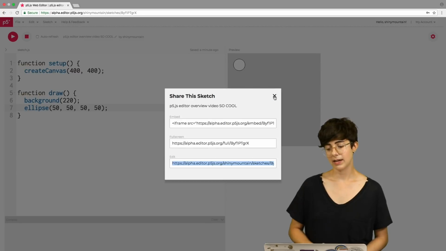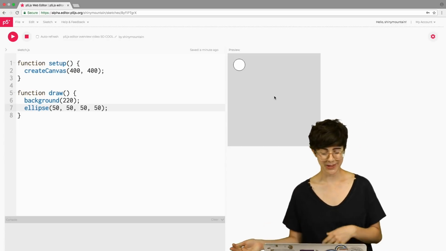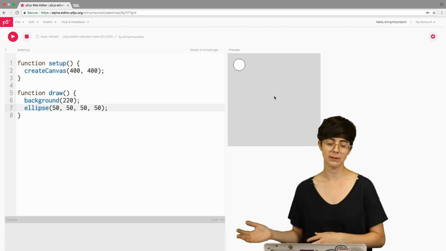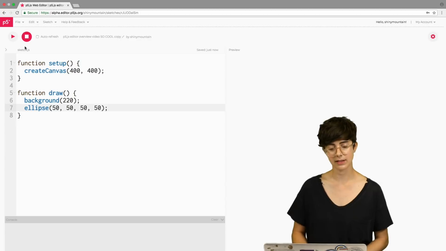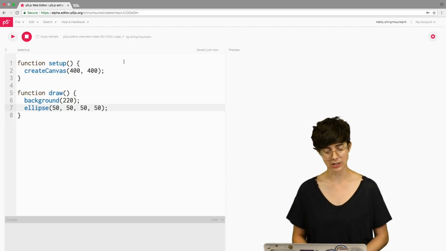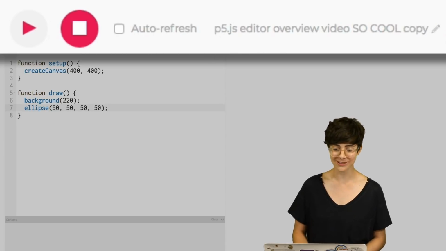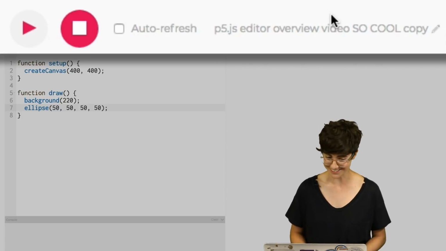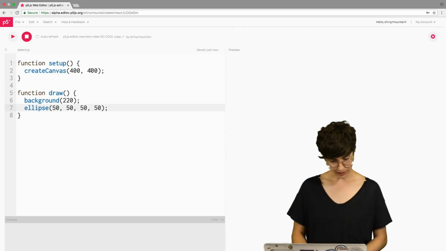Lastly, let's say you want to make a copy of this sketch. You're happy with it, but you want to add more features and you want to keep this version. Then you'll go to File, Duplicate, and this makes a new version of the sketch. You'll see our title of the sketch was changed to p5.js editor overview video copy. It's a little bit of a long title, and it's also saved.